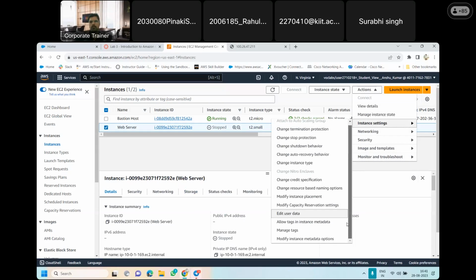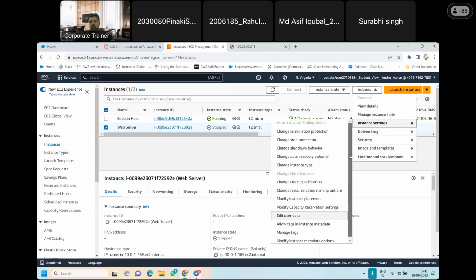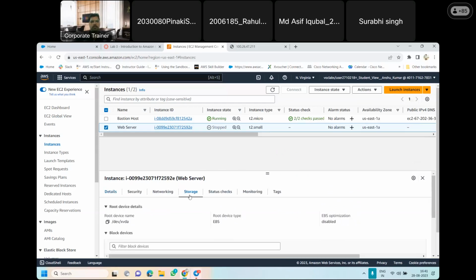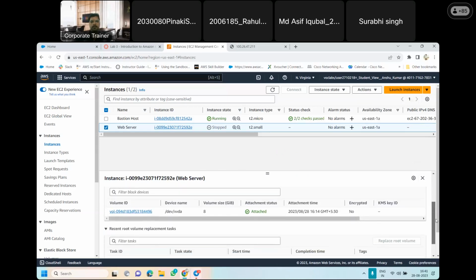Sir, we have to go to the storage tab. After that, we have to click on the volume ID. Yeah, the volume ID that we have here, as you can see. So, go to the storage, click on it, and after that, we have to click on the volume ID. Yes, sir.